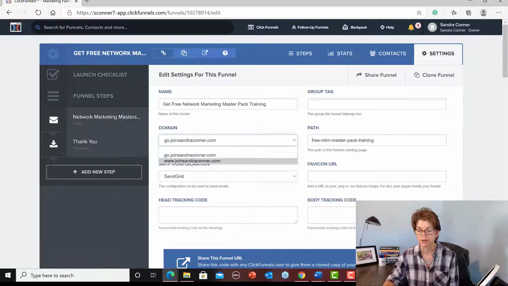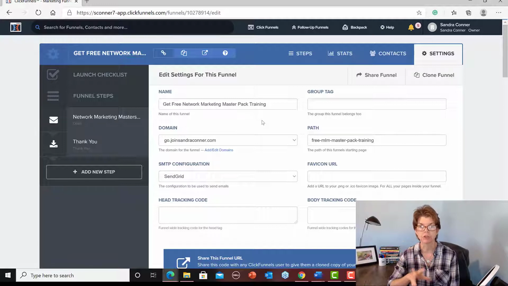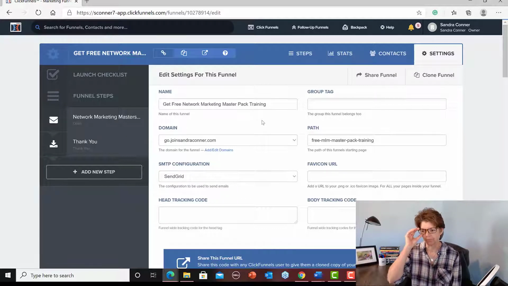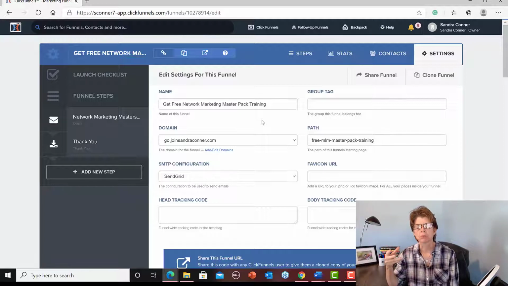I've got Join Sandra Connor, and then I've got go.joinsandraconnor.com. And I've got it selected as that one because the joinsandraconnor.com website is actually powered by GoDaddy, and it's open and active. So if I pick it, it's not going to work. You can't run both of them at the same time. Well, I guess you could, but it would put a different name at the end of it so that it would run, but it wouldn't be the exact name. So you want to always make sure your domain is selected.